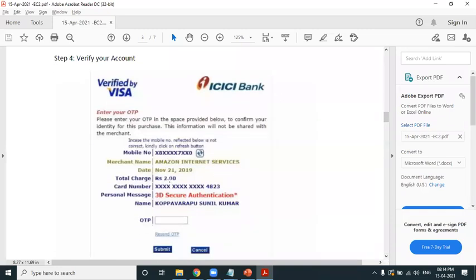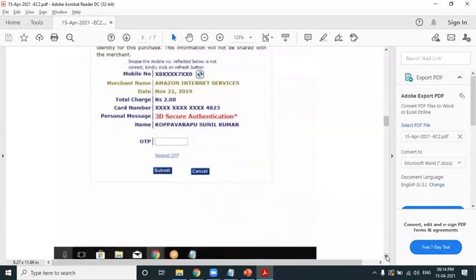₹2, you get an OTP and ₹2 will be deducted from your bank account to check whether the debit card you have entered is correct or not. You will get an OTP to verify whether the debit card details you have entered are correct or not. So provide the right OTP so that your debit card will be validated.